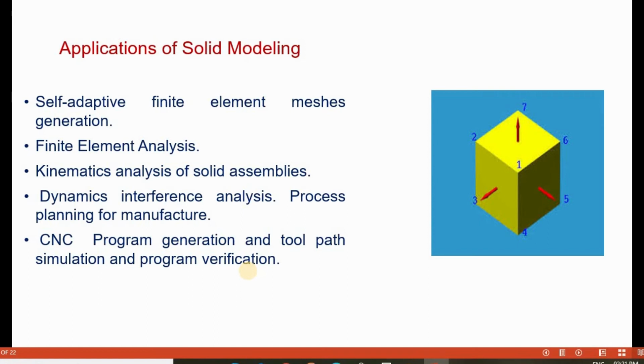The finite element method is a method of predicting the behavior of real structures under various load and displacement conditions. So dynamic interference analysis is also possible in solid modeling, and process planning for manufacture is also done. CNC program generation, toolpath simulation, and program verification are also done, so solid modeling is used for the manufacturing of products and components.